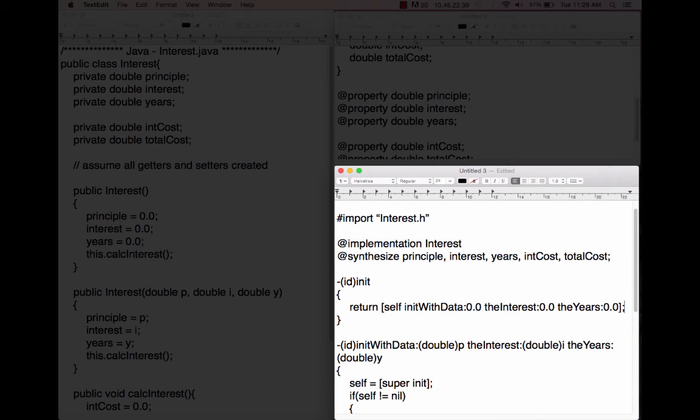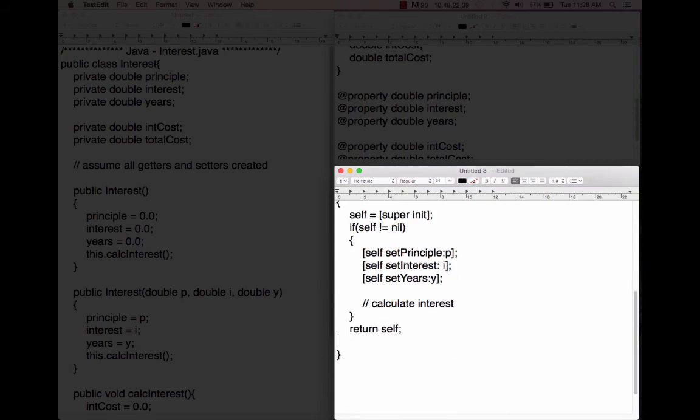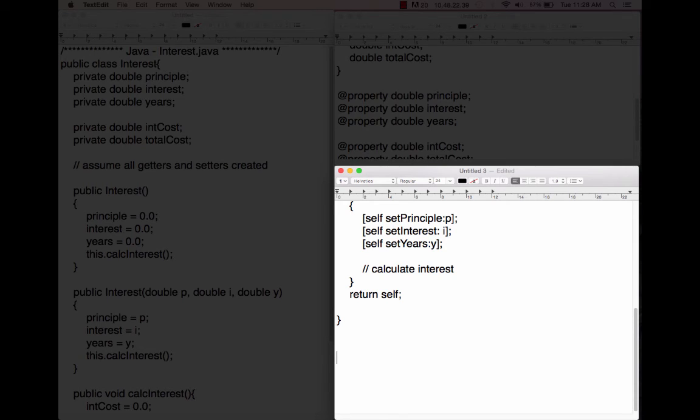So now that we have the constructors in place, there's only one method left, and that is calc interest. So I'll put calc interest here at the bottom. Right? So this will just be void calc interest.